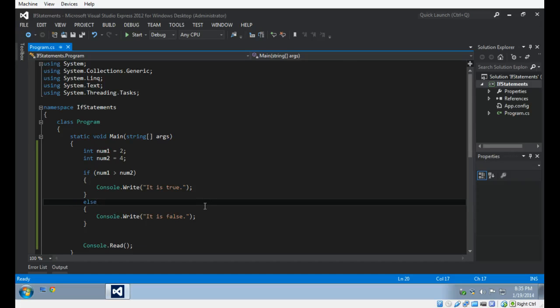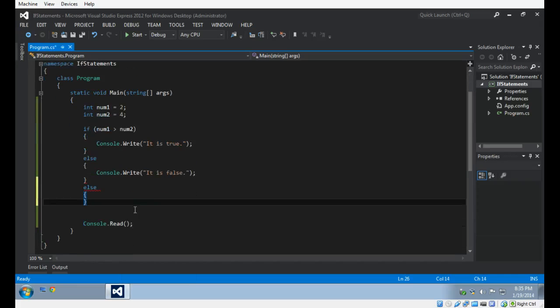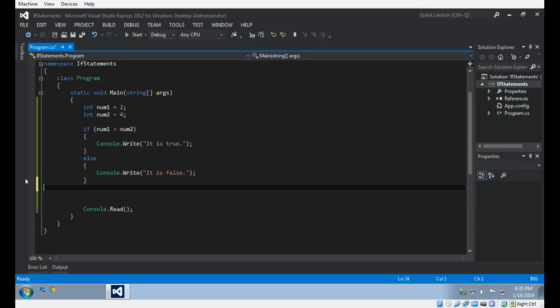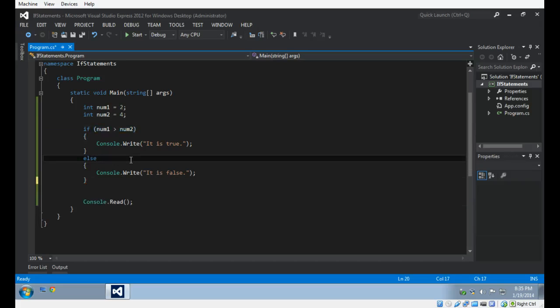Now another thing you can do is do an else if. Okay, now you can only have one else in an if statement structure, because if I try to do an else here, as you can see, it'll give you an error. It's not going to work. But if you want to say, okay, well, if this condition fails, if something else is true, then do that.